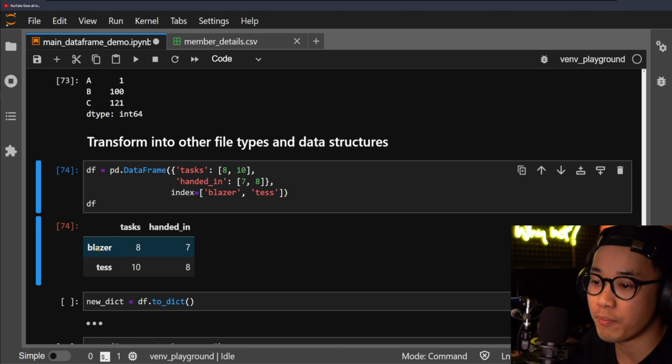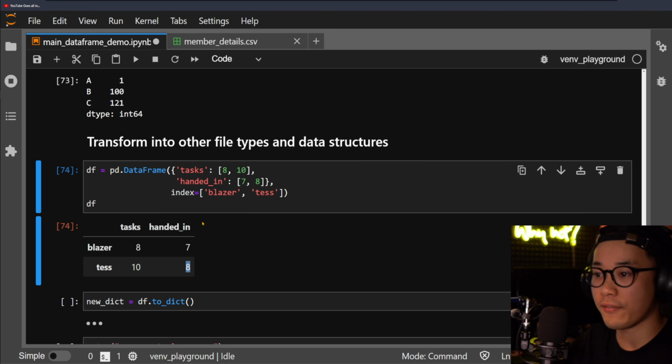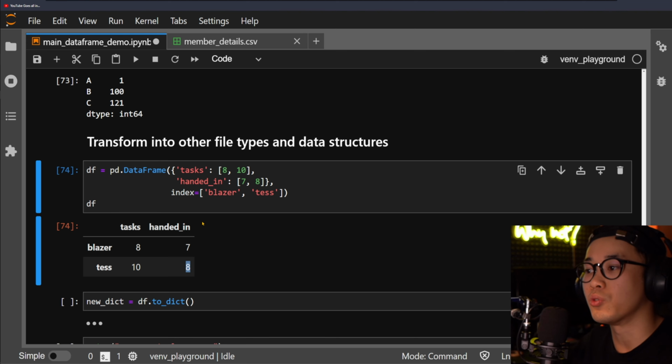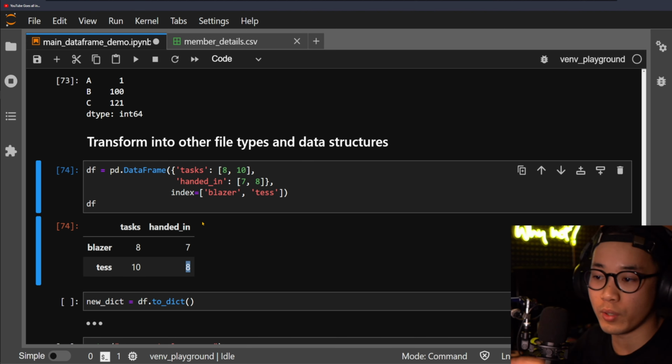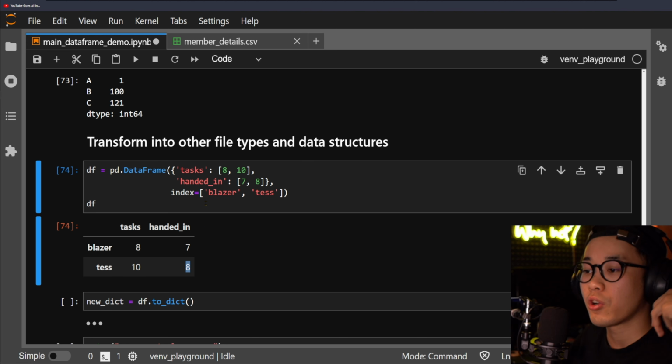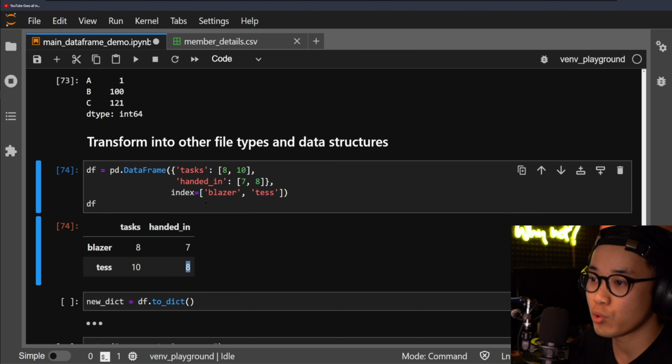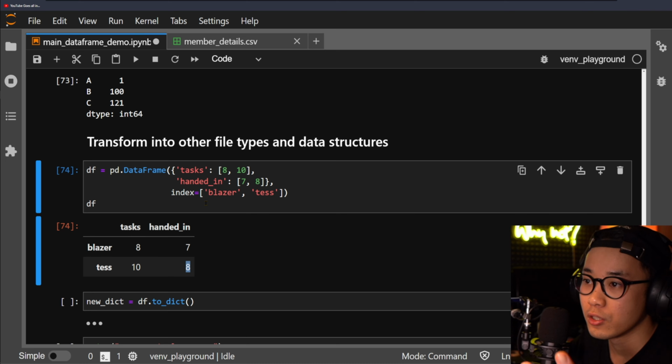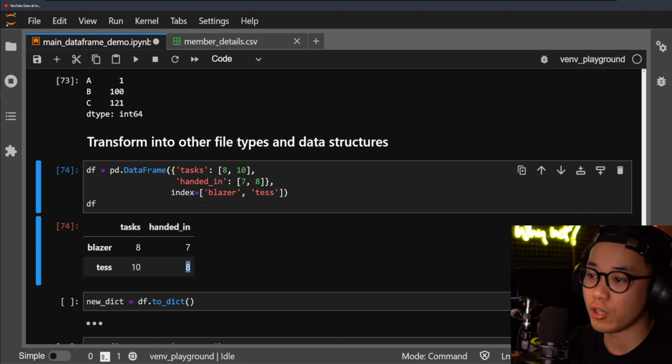And in this case, we have Blazar who did 8 tasks already and handed in 7, and Tess did 10 tasks and handed in 8. And now I have this data frame, and let's assume you have a lot of data, you manipulated it, you removed something, you added a lot of different columns or whatever that is, and you need to continue working with a dictionary because your front-end team actually takes a JSON object so they can visualize all the data.